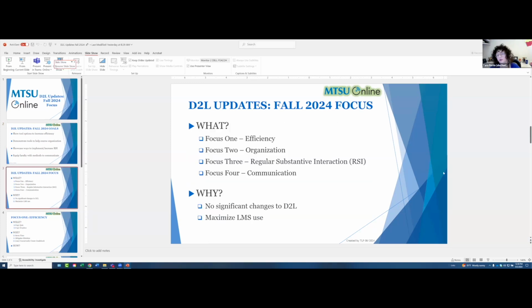Again, efficiency, organization. Our focus 3 is regular substantive interaction, and focus 4 is communication. And like I said, why are we doing this? There were no significant changes to D2L this summer, at least not that have been implemented on campus. And we don't see any coming down the pipe that'll be implemented on campus anytime soon. And so we decided to really concentrate on maximizing our LMS use.